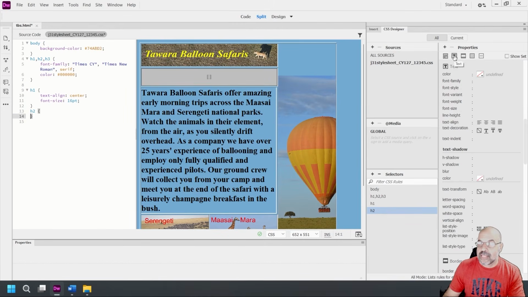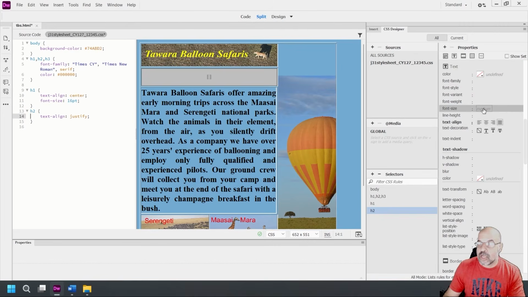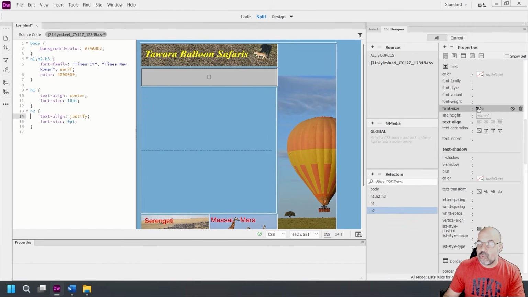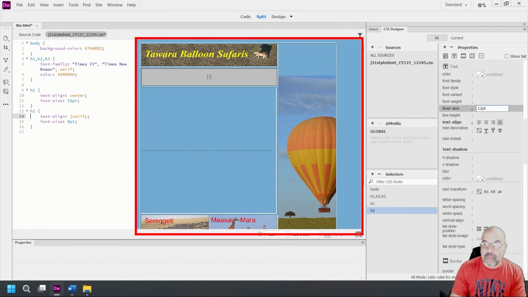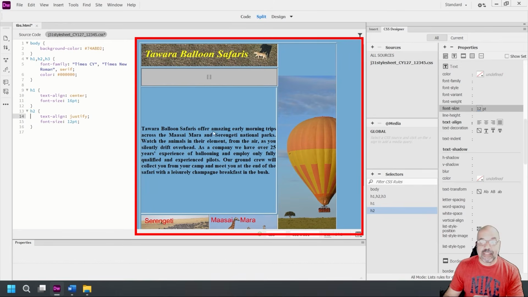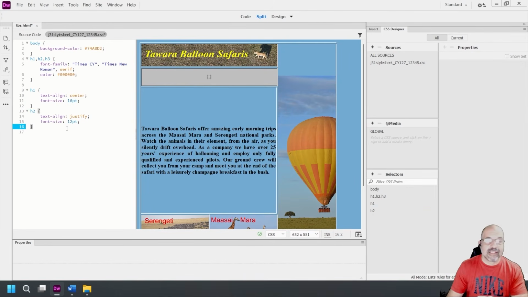So I'm going to go to my text. I want fully justified, and the font size is going to be PT for points. And we're going to do that. And you can see in my web page that as I'm making changes, everything is changing automatically for me. And so I can see that this is actually being applied to my web page.